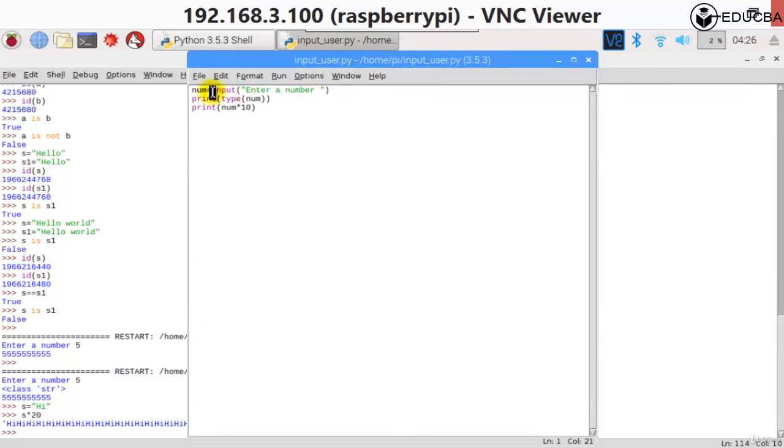Whatever the user inputs, I need to convert it. The input function is going to return to me a string. This entire input function is going to return to me a string. Now, whatever the user gives me is stored as a string when I get an input, but before storing it in num, I need to convert that into a corresponding integer. I need to convert it into an integer because I know that 5 is going to be a number. I know that the user has to enter a number.